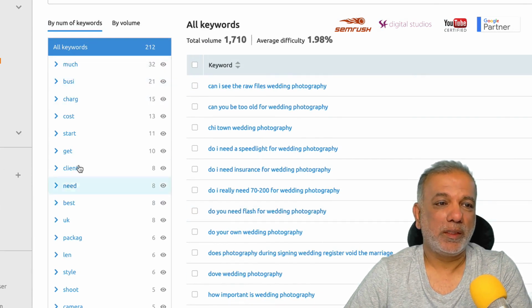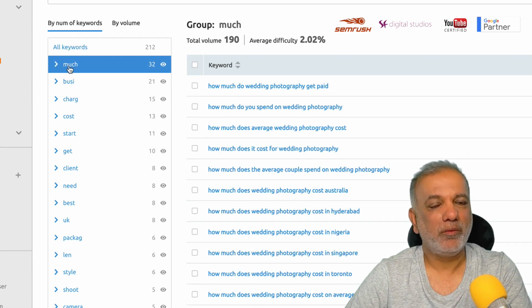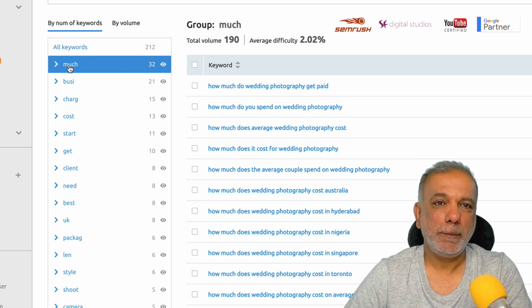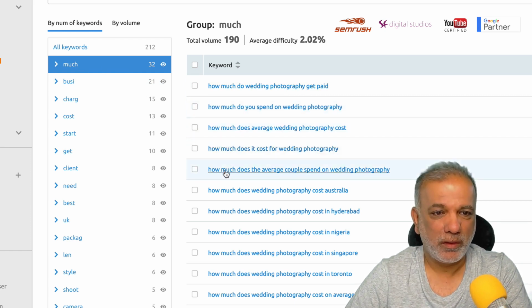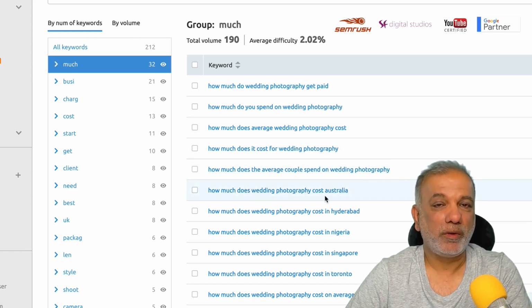You can even see the breakdown of these keywords. So when you are running paid campaigns in Google, you can then have different ad groups with different messages on your ads, because this one is much, so that means how much does wedding photography cost, or how much does wedding photography earn you, or cost over here, how much does the average couple spend, how much does wedding photography cost, and so on.